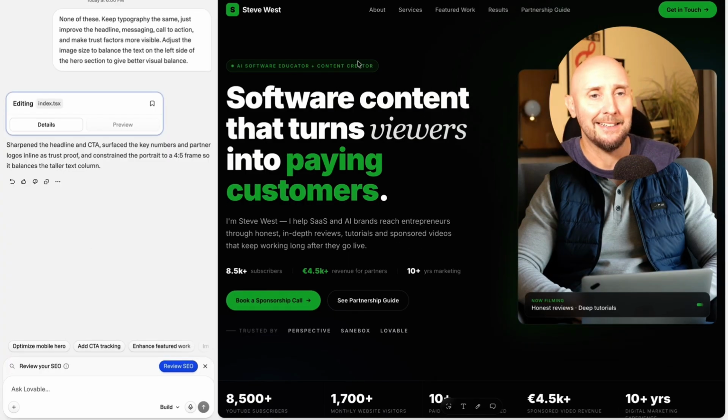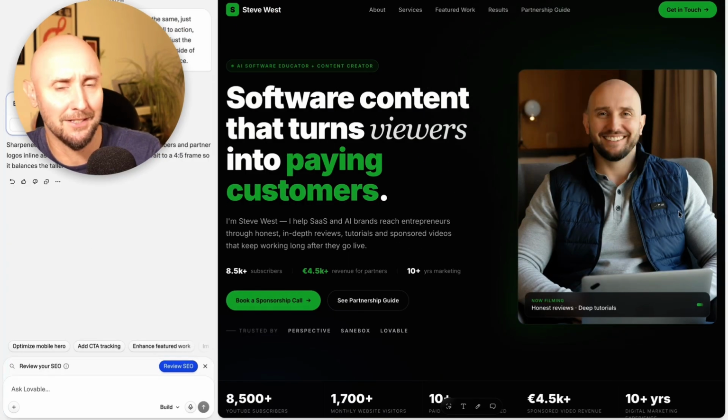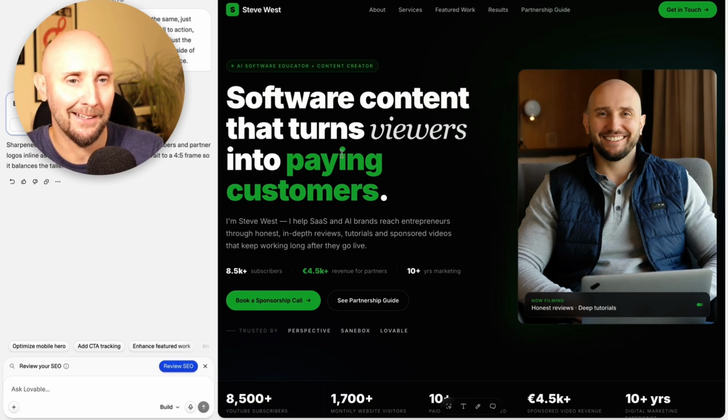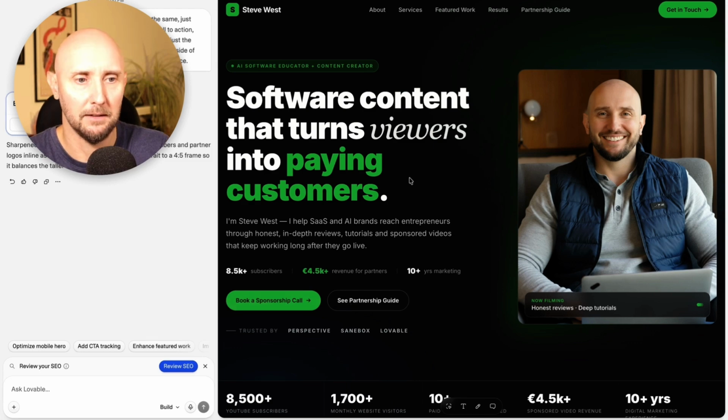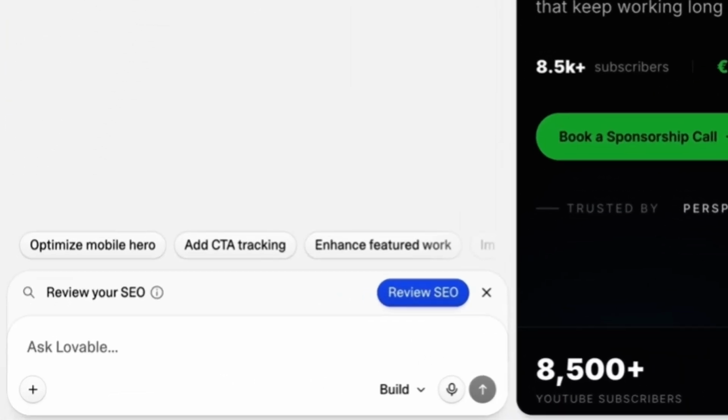And quickly, we can see now that Lovable has made these changes, and personally, I think this works much better. The image is now balanced with our text, its headline's much more punchy, and we've got more visual trust signals above the fold. Next, we're going to ask Lovable to make small refinements across the whole site.